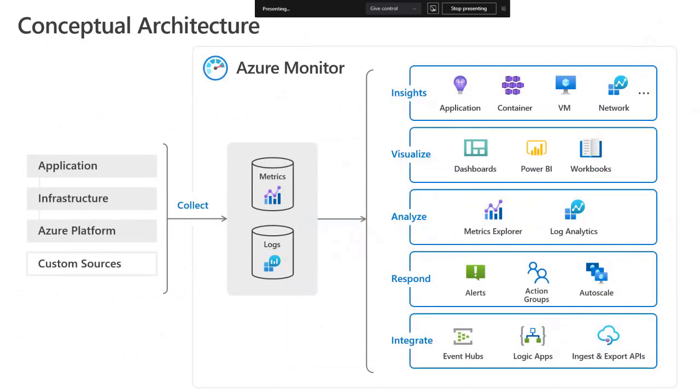So how does Azure Monitor work? So it all starts with collecting your telemetry. So Azure Monitor can collect data from applications, networks, infrastructure, and of course you can ingest your own custom data. All of this data is stored in centralized, fully managed logs and metric stores.